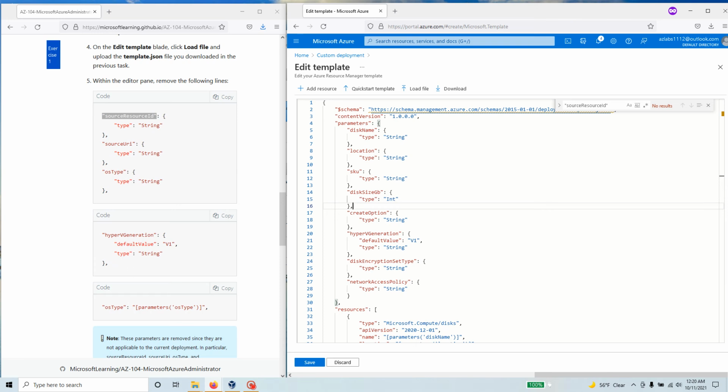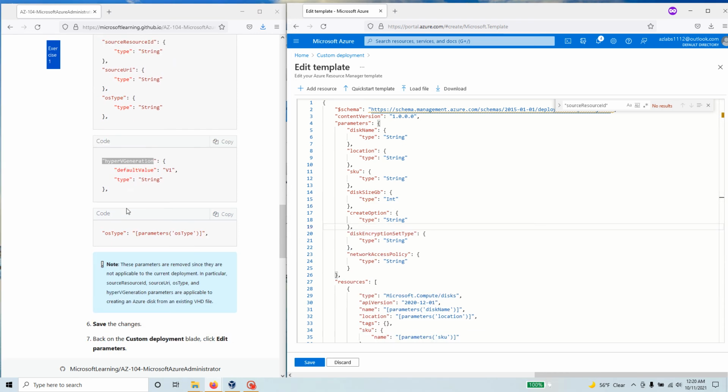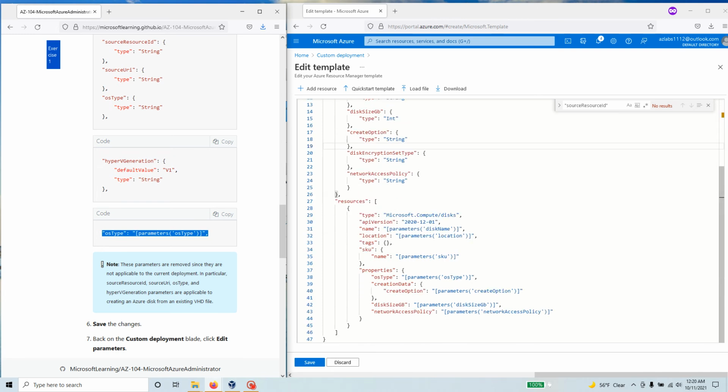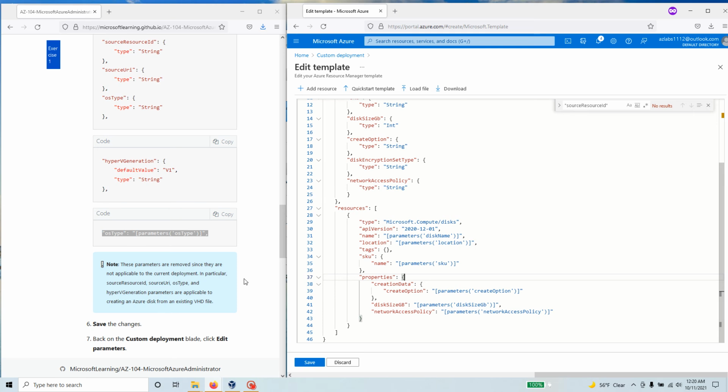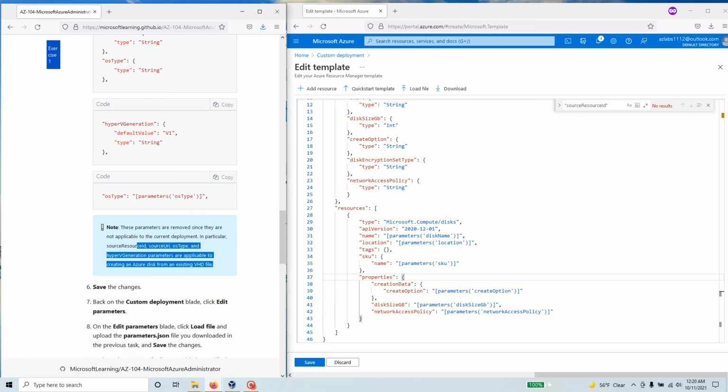We also need to remove the Hyper-V generation. So Hyper-V generation is this one. Let's get that and get rid of it. There we go. And the last thing is the OS type. We also need to get rid of it. So OS type is this one. Let's see, if I remove that, is there going to be any problem? I don't think there's going to be any problem. So there we go.